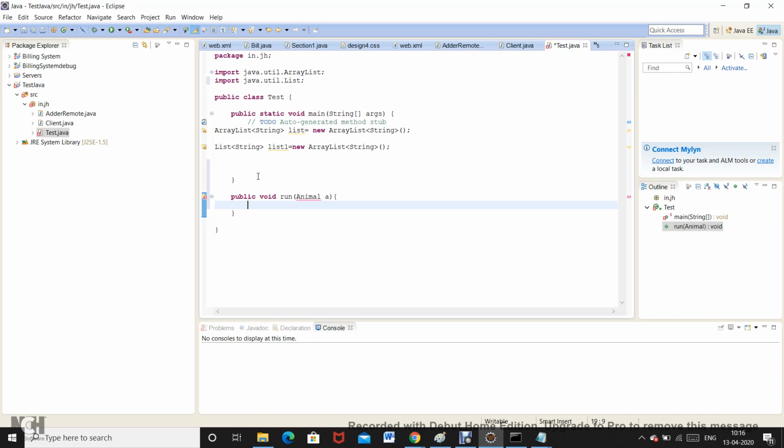Now suppose there are many classes like Cat, Dog, Bird, Fish, and they all extend Animal. Cat extends Animal, Dog extends Animal, Fish extends Animal, Crow extends Animal, and so on. So do you see any advantage in declaring the type of the reference variable as Animal instead of declaring it as Dog or as Cat or as Fish as such?